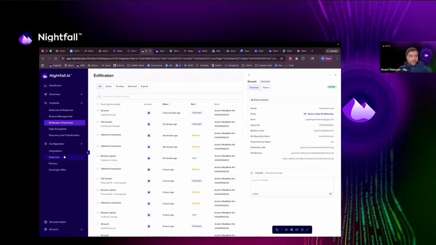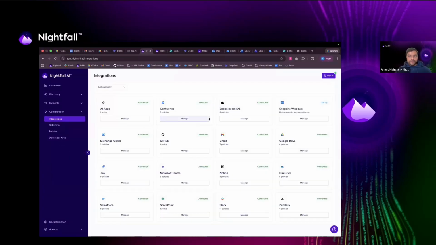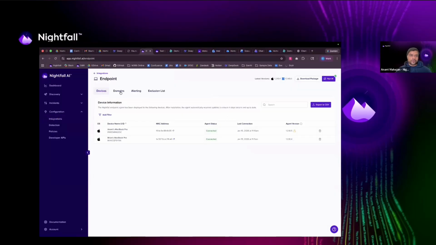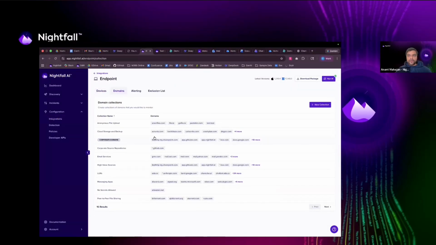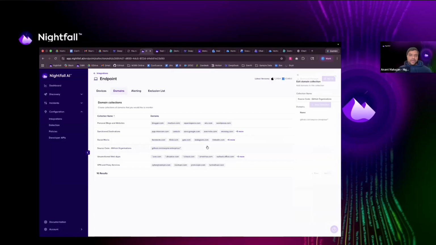I can quickly touch upon how we set this up. So for the folks who are already using us today, you're familiar with the concept of domain collections. This is where you could specify your trust boundaries. So for source code exfiltration, I have defined that my corporate repositories are in here. Any organization or any repository that appears in this high value source app should be monitored. And anytime source code is getting exfiltrated to personal repositories, I should get notified.